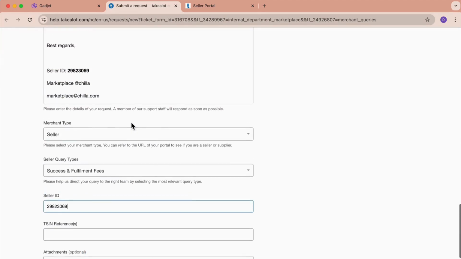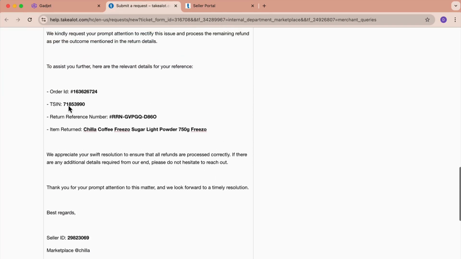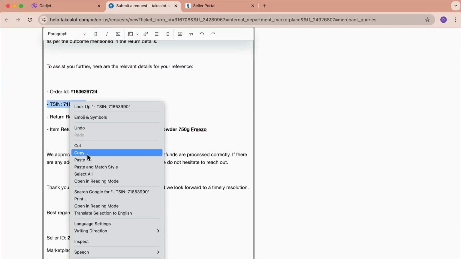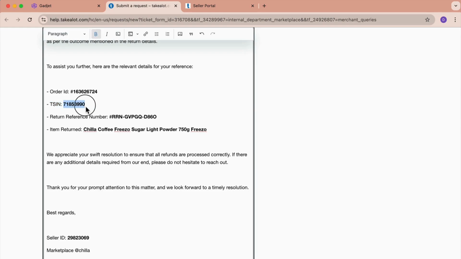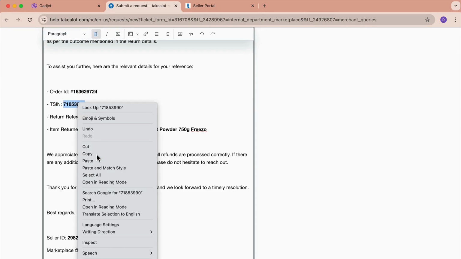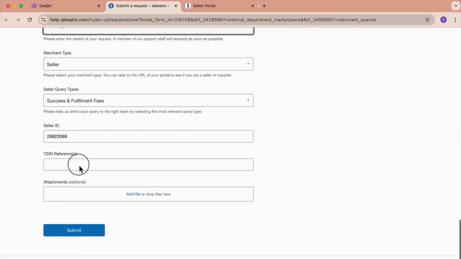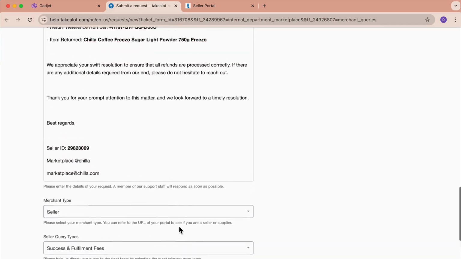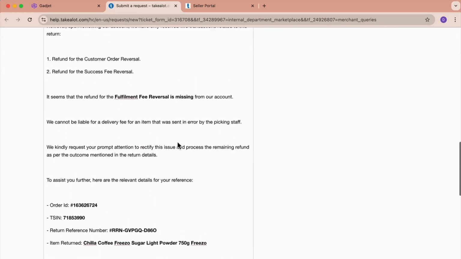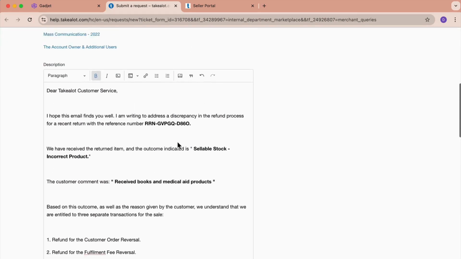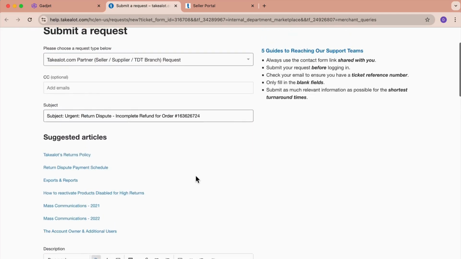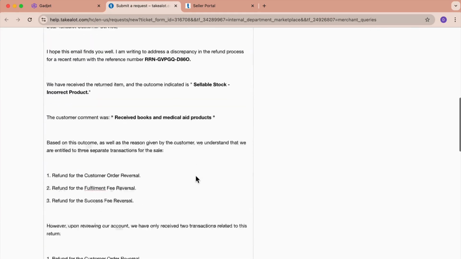And then I want to go and get the TSIN of this product. Here we go. Copy. Nope, that's not it. Let's just grab here. Copy. And then in the TSIN we will paste. And that's it. Once we submit this, it'll create a ticket. It's going to send them this email. It's going to tell them everything that I just discussed with you and how they actually owe us money for this transaction. So let's go do that.